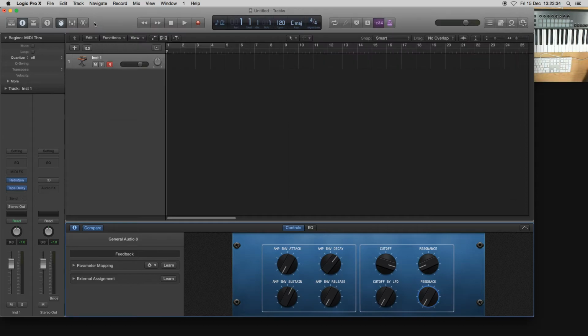Next up, if you want to use this in a different project or on a different computer, you need to know how to save all this. The easiest way to save everything that we've just done is to save the channel strip setting. So that'll save the plugins used and the settings within them. It'll save the smart controls, including those external assignments.